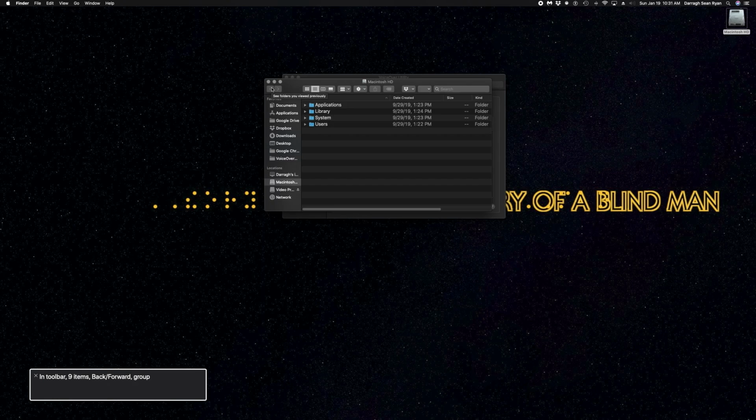In toolbar, 9 items, back and forward, group. See how this says group, back and forward. So you can interact with that group because it's a group. So I'm going to interact with it. In back and forward, group. 2 items, back, dimmed, menu button. And it tells you how many items are in this group. 2 items. Back, dimmed, menu button. Forward, dimmed, menu button. So those are pretty self-explanatory.